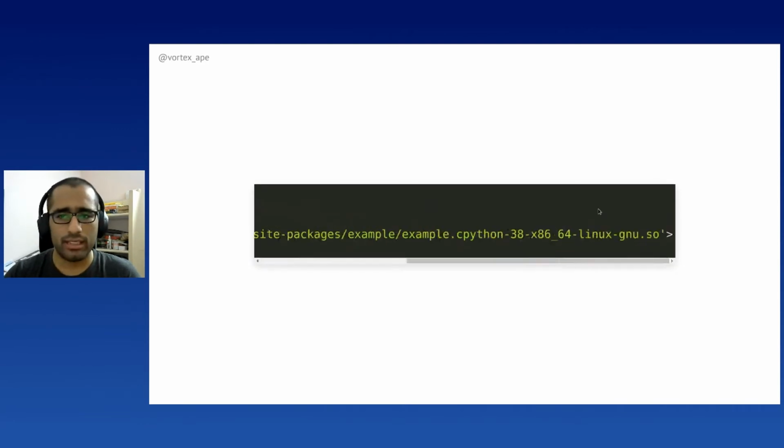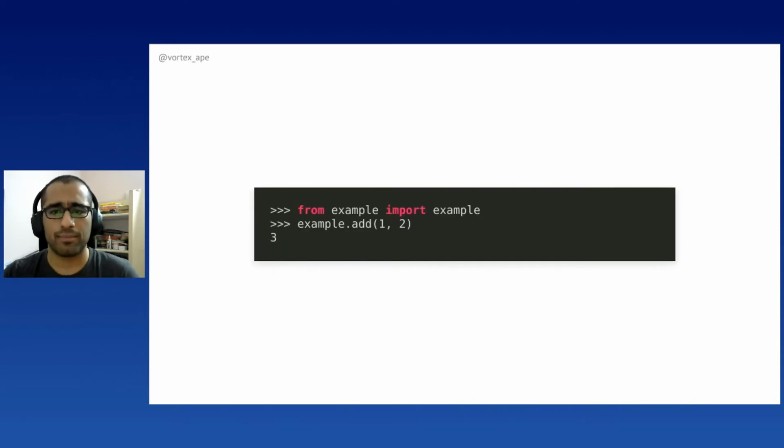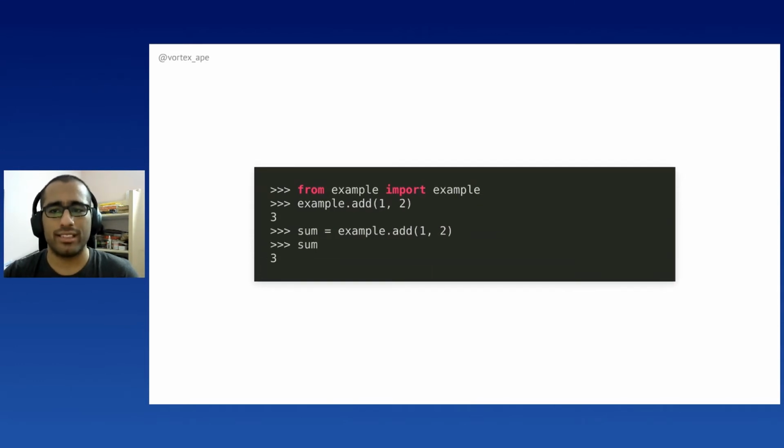And if we import it in the Python REPL, we can see that pip used setuptools to build a shared library for our module. And voila, we should be able to use the add callable now. We can also store its return value in another Python object, since we return it from the function.